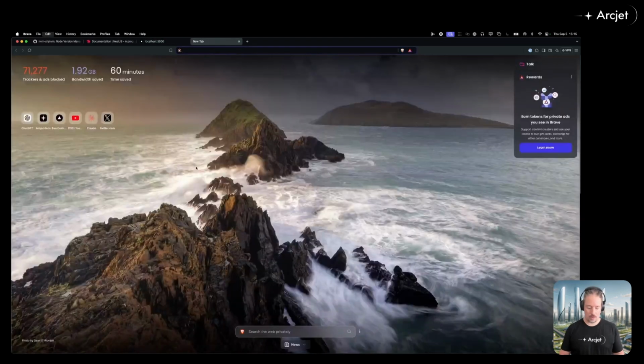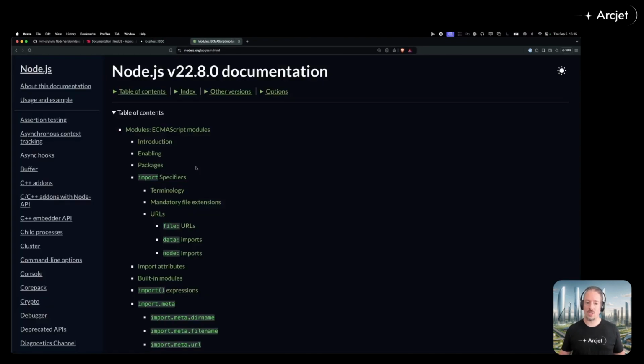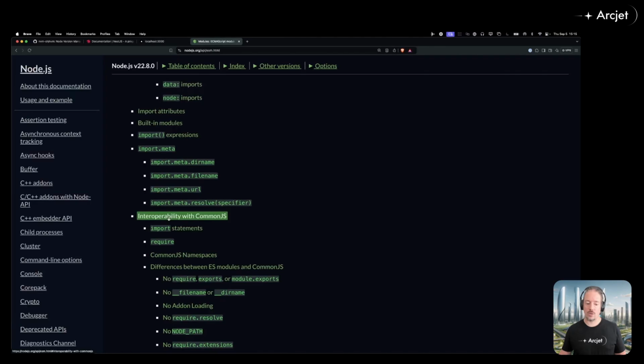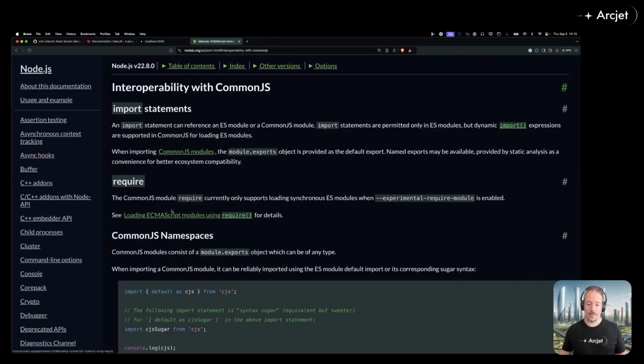Now we can see, if we have a look at some of the documentation around Node 22 and look at the interoperability with CommonJS down here, that some of the functionality is hidden behind an experimental require module flag. So we need to make sure that's passed into Node at runtime so that Node knows to unlock that experimental feature.